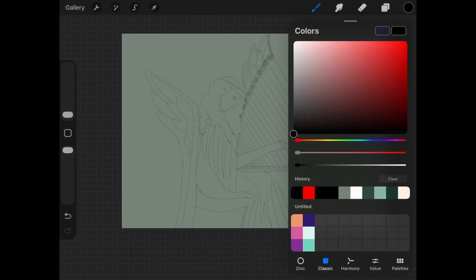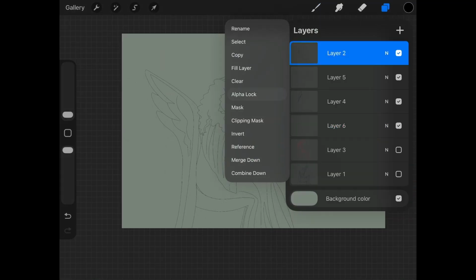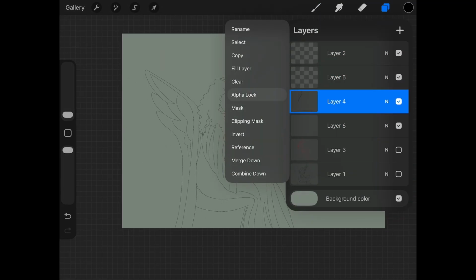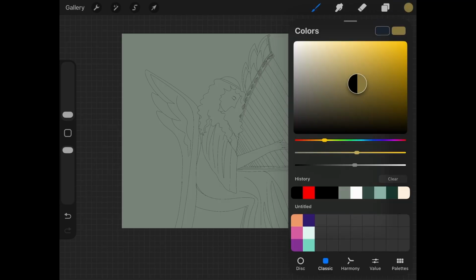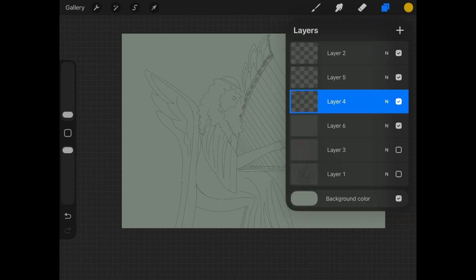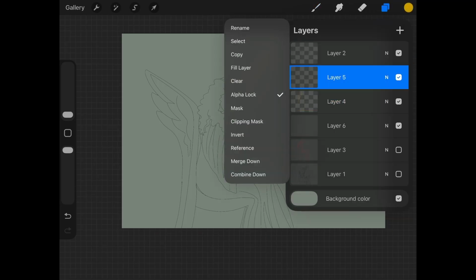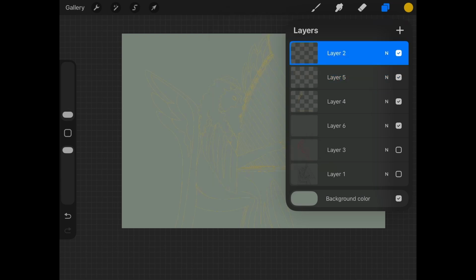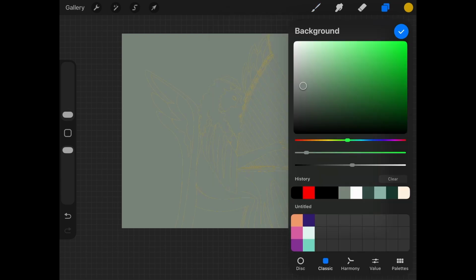Okay, one thing I want to do real quick. Alpha lock all the line art layers and turn them like a golden color. Fill layer, fill layer, fill layer. And then I'm gonna turn the background dark.